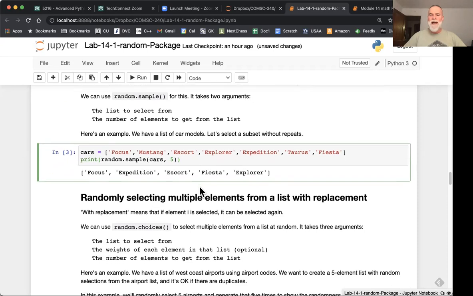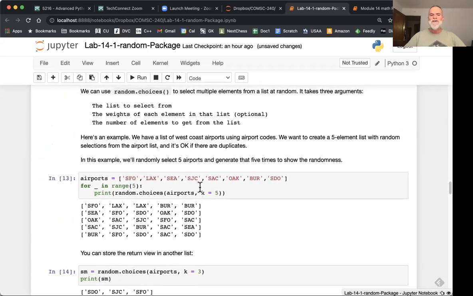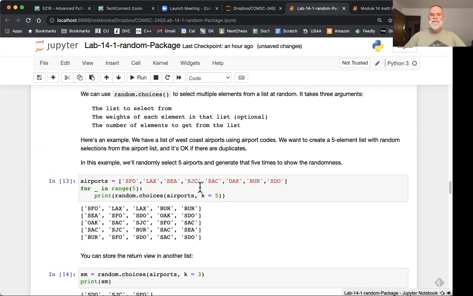Now, if we want to allow repeats, that's when we're going to use the .choices method. And this time it's going to take 3 arguments. One is the list that it's going to select from. The second is an optional additional list of weights, and I'll draw that out in a second. And then third, again, is the number of elements to get from that list.